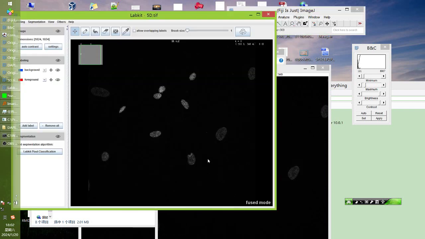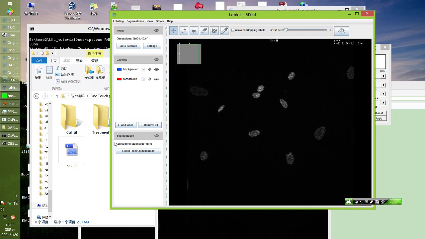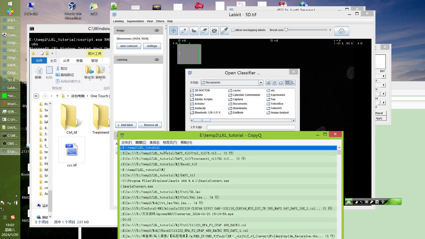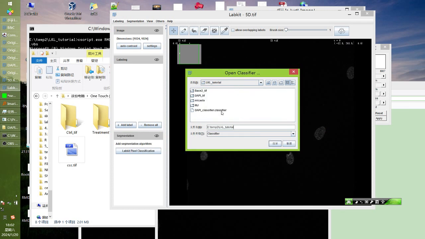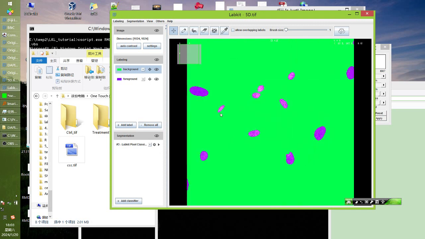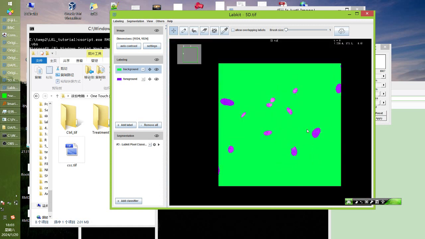Okay, we are going to reuse the DAPI classifier. So first thing, we need to remove all these labels and open the classifier. We open the DAPI classifier. After you reopen it, immediately load this classifier and show you the results. So we have a look at that. Well, it is okay. So it means we can use the previous classifier for this batch of experiment. If it does not look okay, then it means the previous classifier could not be used. Need to modify.